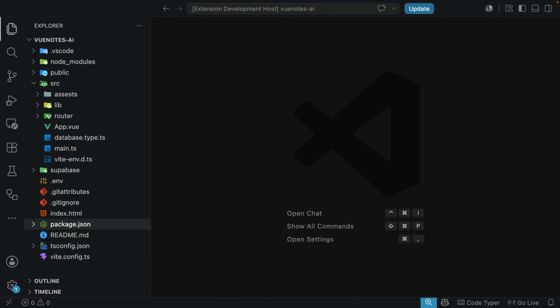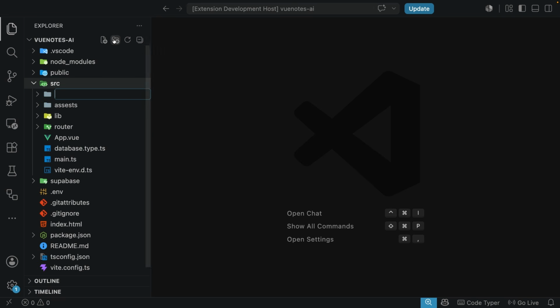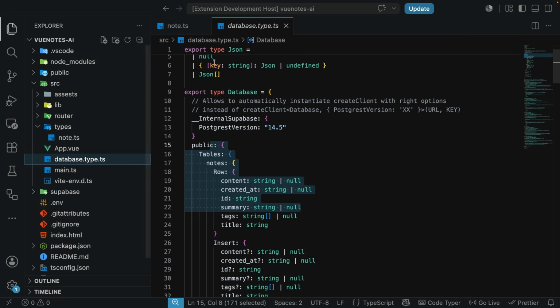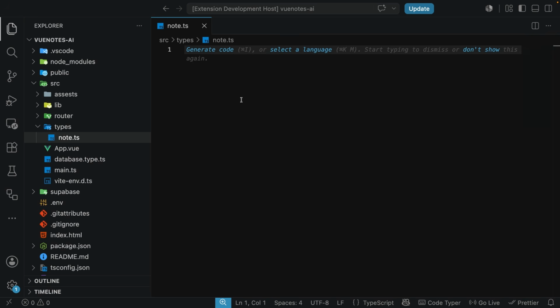Now, before we go, I just want us to have one more type definition for the notes. For the type definition for the notes, right in the source folder, we're going to have a new folder which we'll call types, and in here we're going to have a notes.ts type. Now you can say, hey, we have this type, and why are we creating another type? This is the type we are going to pick from these database types.